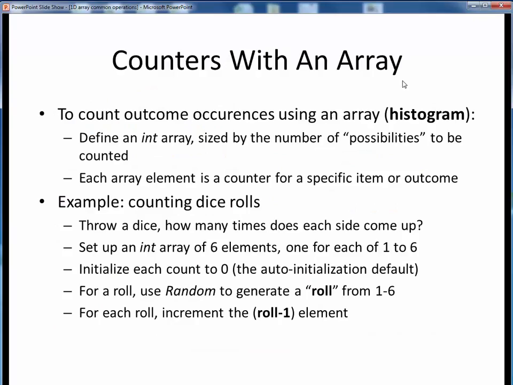Another common application of an array might be to use it as a counter for outcome occurrences, to generate some sort of histogram. We might declare some int array having as many elements as there are possibilities to be considered, then each element would contain a count of how many times each particular outcome occurred. Let's consider one specific example, that of counting dice rolls. Yeah, I know. Programming is applied to the gambling industry, right?